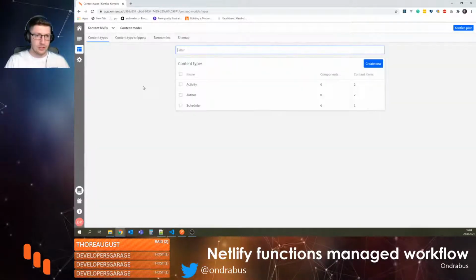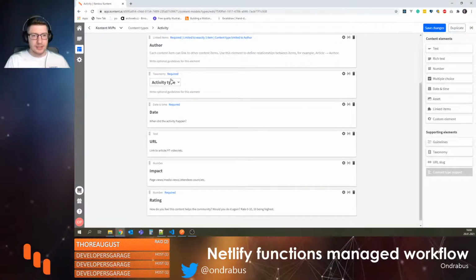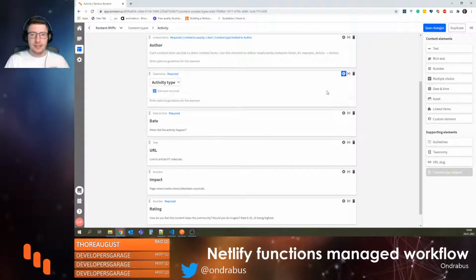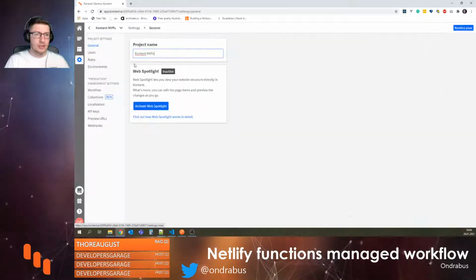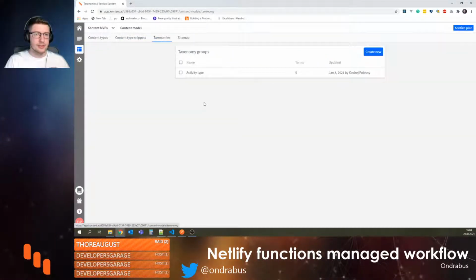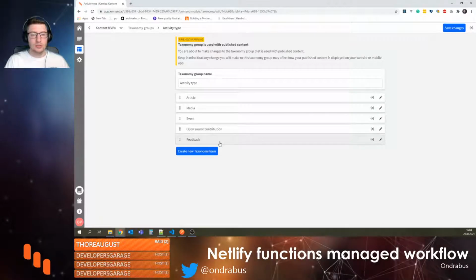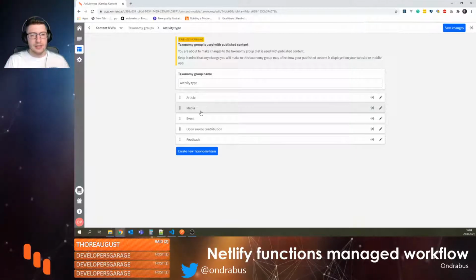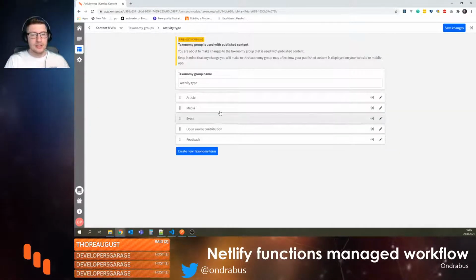that means if this is, maybe I can show you the activity type, right? So based on the activity type, that's this taxonomy group here. If the activity type is, let me see. So that's the taxonomy group. We have to go back here. So the activity type can be either article, media, event, open source contribution, or feedback. If that is an article or a media, we want to wait 2 weeks before we evaluate it.